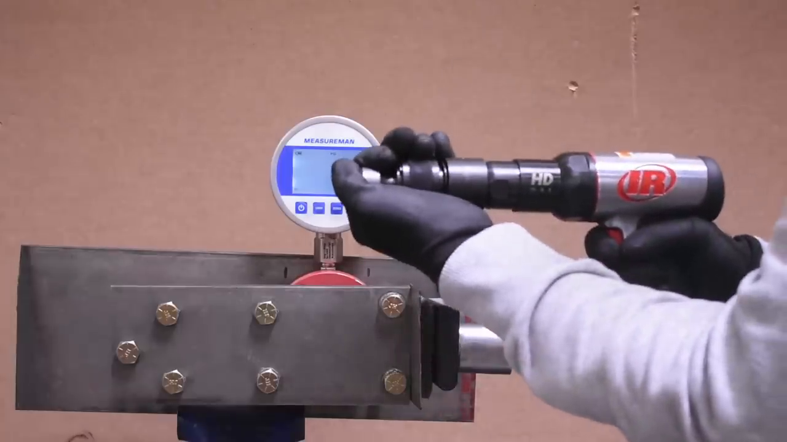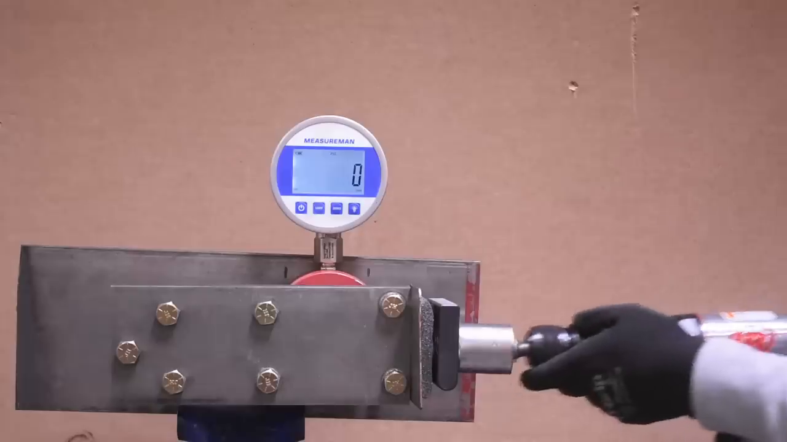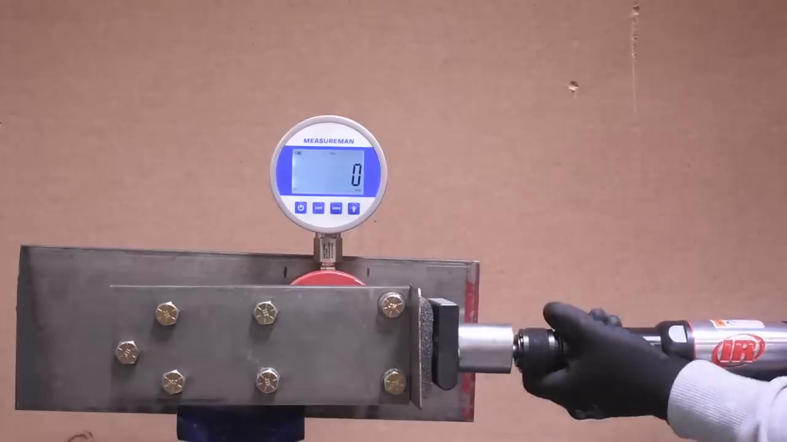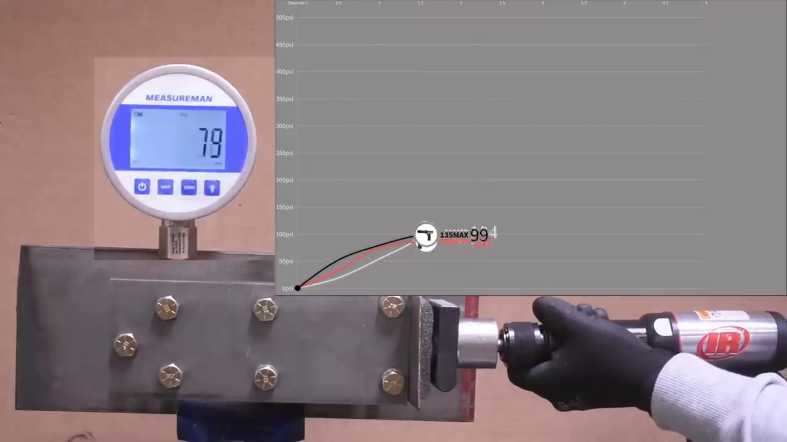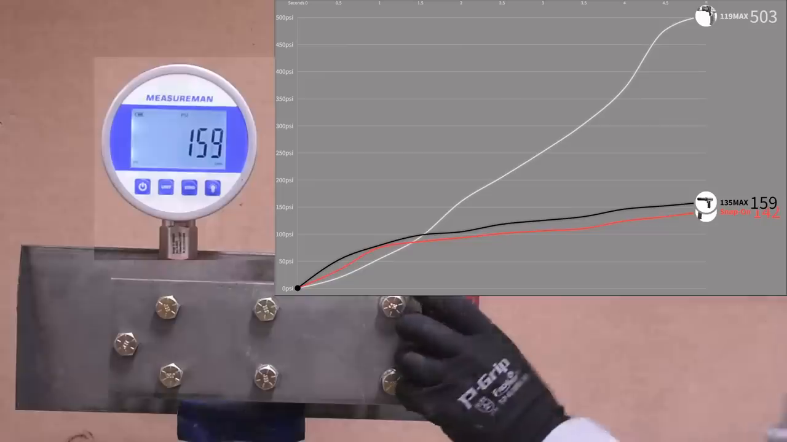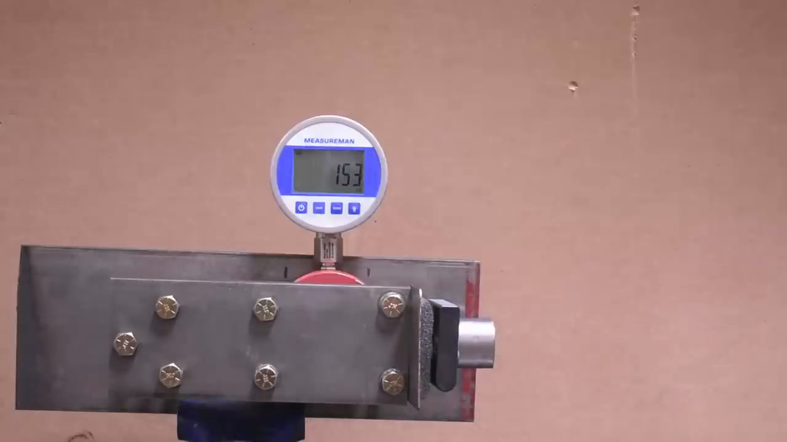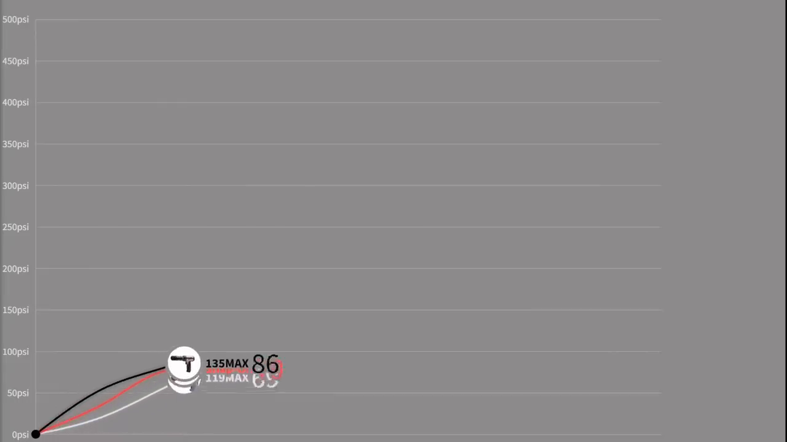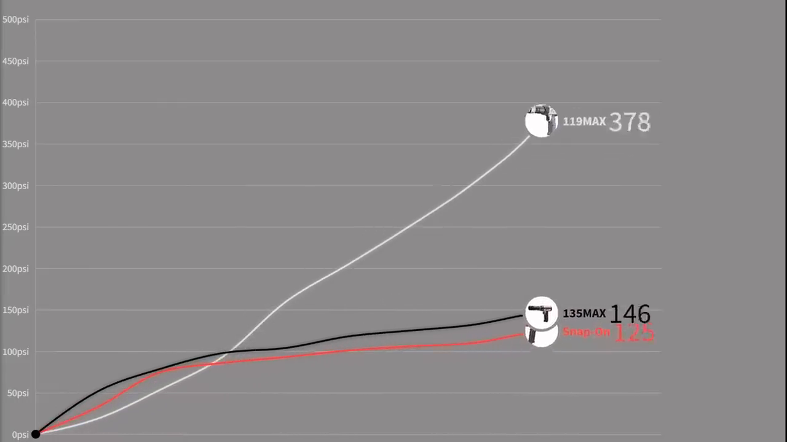And here's the new 135 Max. Just 159, incredibly good, and a large improvement over the already decent 119 Max, would be nearly indistinguishable in most cases from the Snap-On, so that's good company to keep for sure.